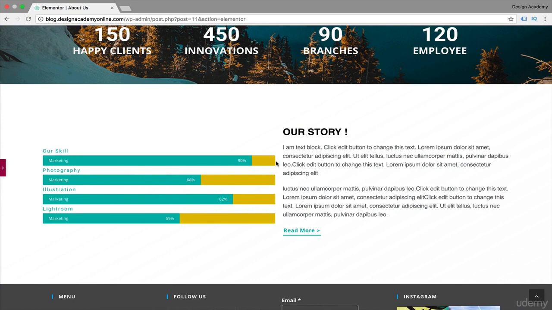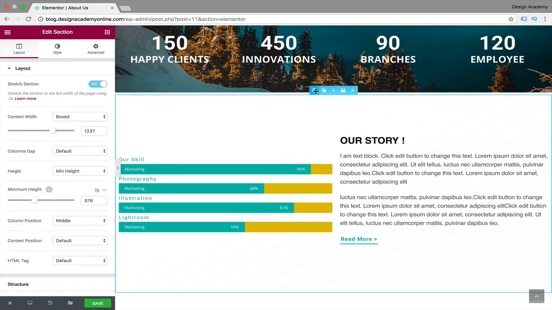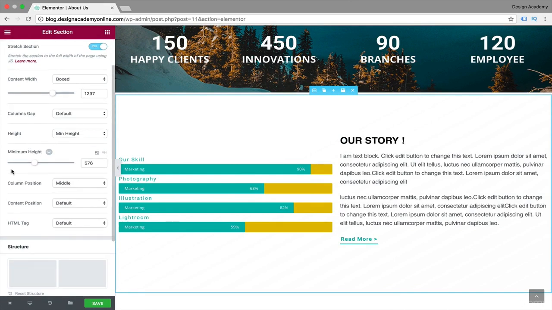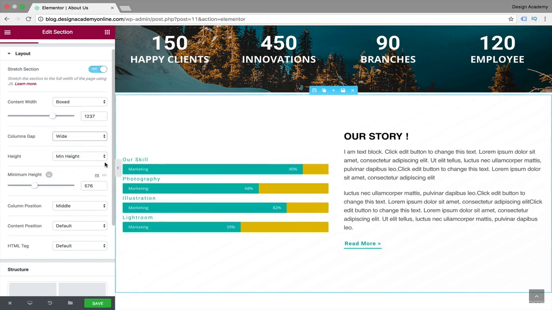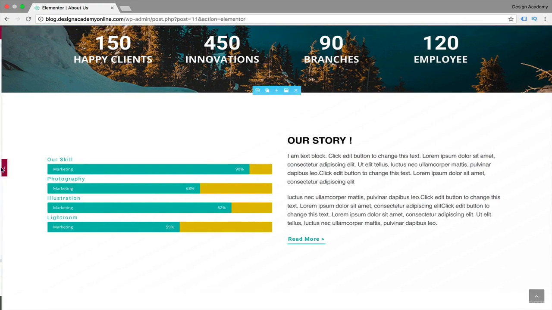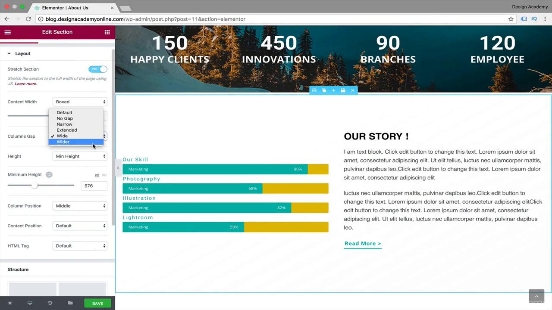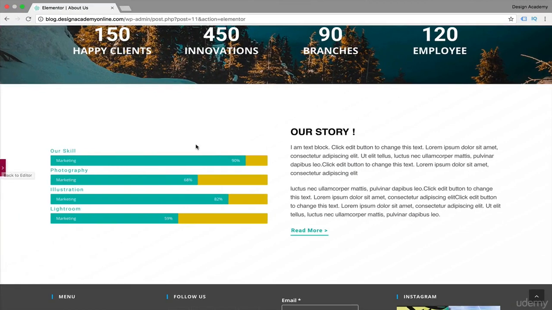But now we need to increase that distance between our columns. So we have the section, and maybe this is something we didn't use a lot for our previous sections. So we have the columns gap, we have it on default, and we can make this one maybe wide, so we have more space in here. Or even you can go for wider if you would like to have more separation between them. Okay, now you have another option.